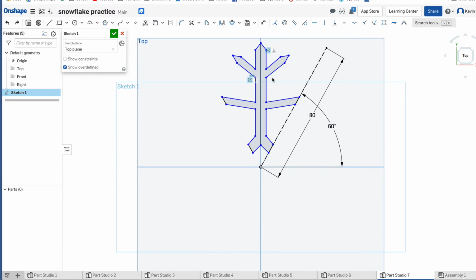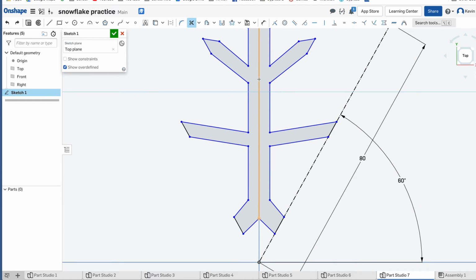So now before I do anything else, I need to get rid of this center line right here. And since I mirrored this, there's actually two of them there. So let's get our trim tool. I'm going to select this and click on it. Now remember, there's two. It mirrored both sides. So I'm going to click on it again. Now it's gone.